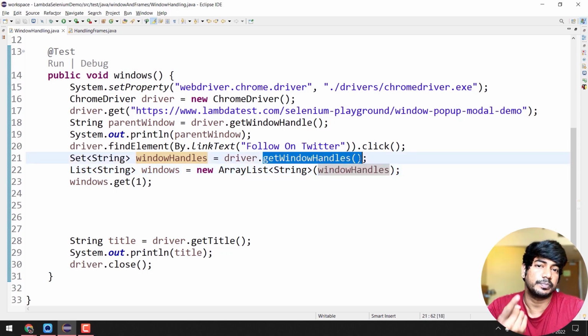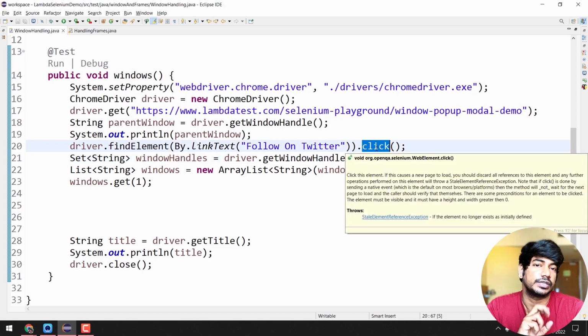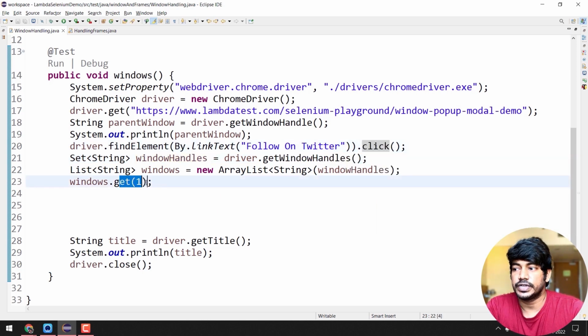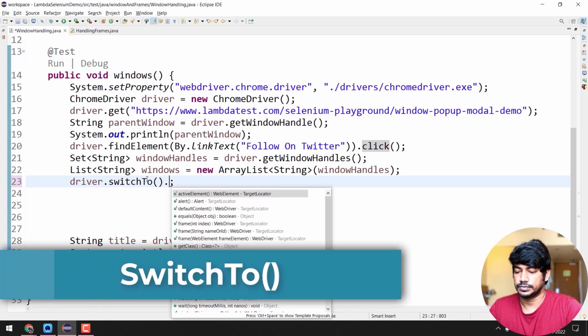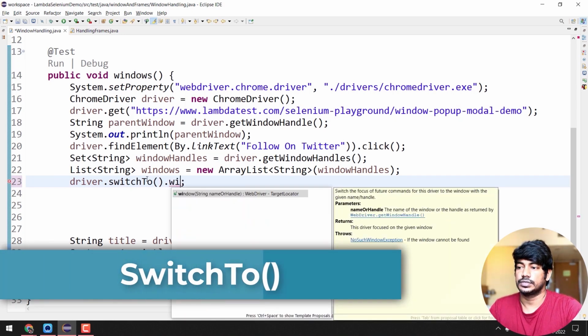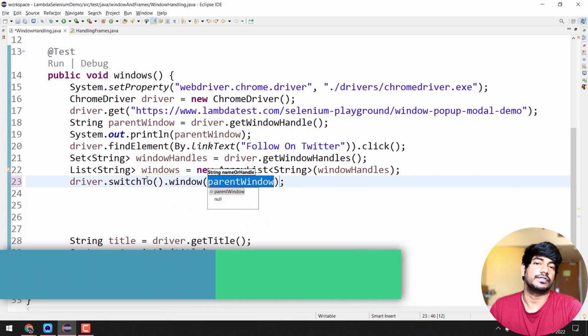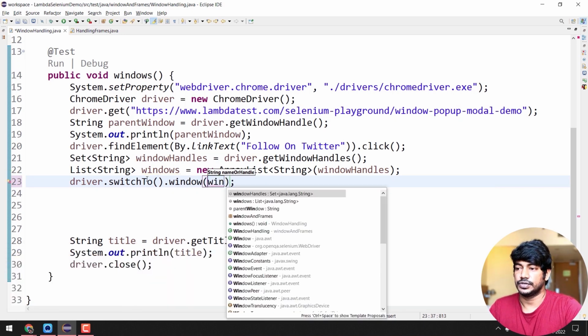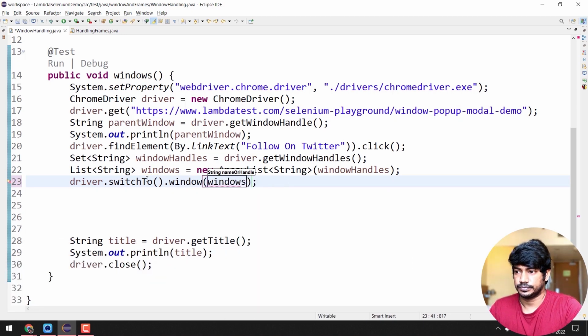One is the parent window and the second one is the Twitter, the child window. So when I say get(1), it will switch the context to the child window, but it will not work directly. We have to say driver.switchTo().window, followed by the window handle name, that is window.get(1). We have already discussed this switchTo function, right?